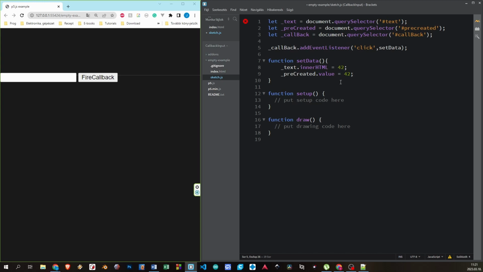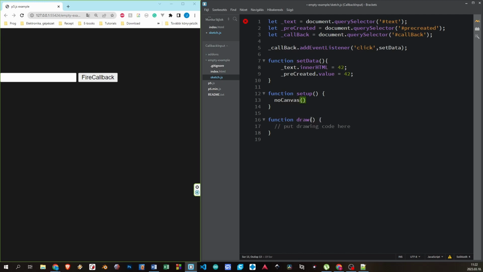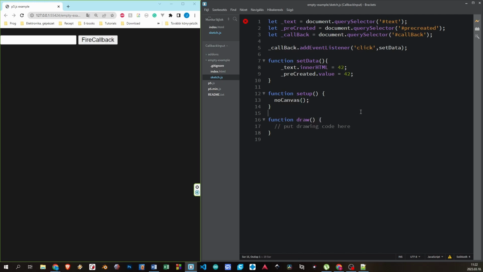So I save the sketch, and I also say that I don't need this huge blank area here. It is because I got a canvas there, so I say noCanvas, hit save, canvas has disappeared. I don't need the draw function, it will be working without it anyway.